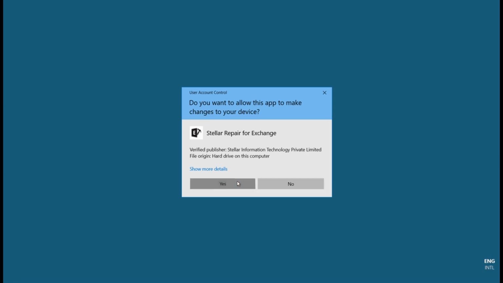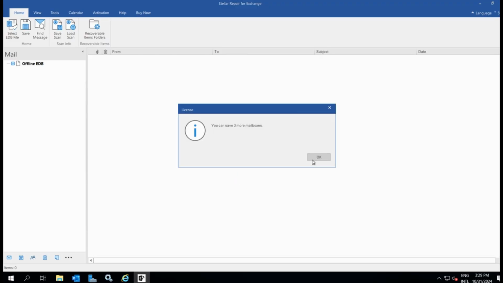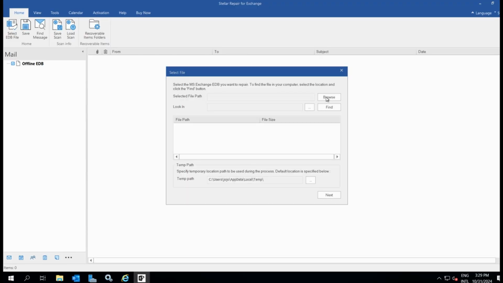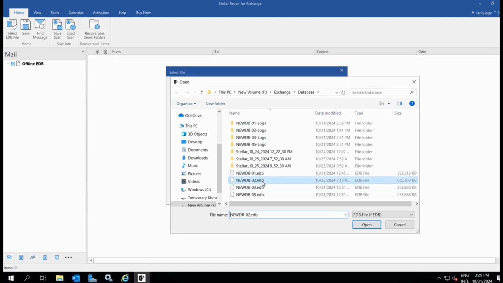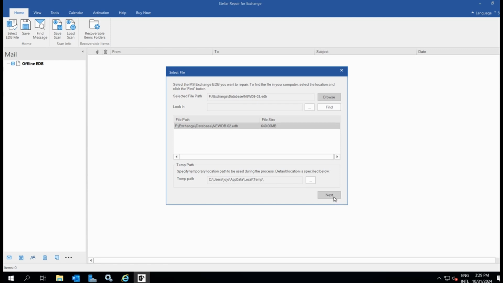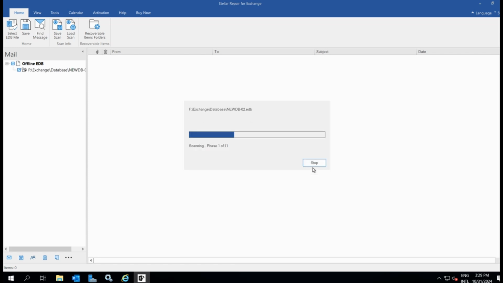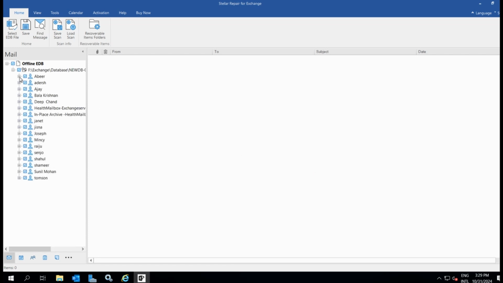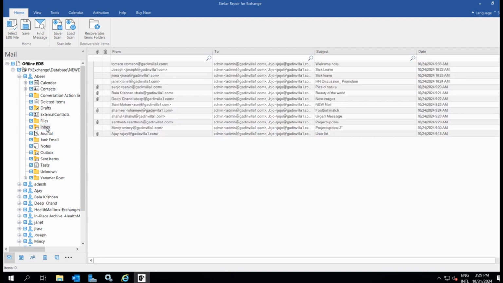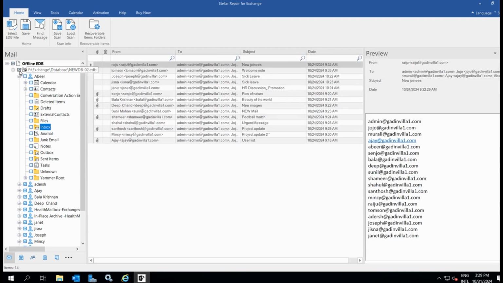Now let's open Stellar Repair for Exchange. The tool prompts us to enter the path of the corrupted EDB file, so I'll select it here. We have two scan options, quick and extensive. Given the severe corruption, we'll opt for extensive scan. The tool will scan and load all mailboxes from the corrupted EDB file. Let me expand a mailbox folder and access the inbox.